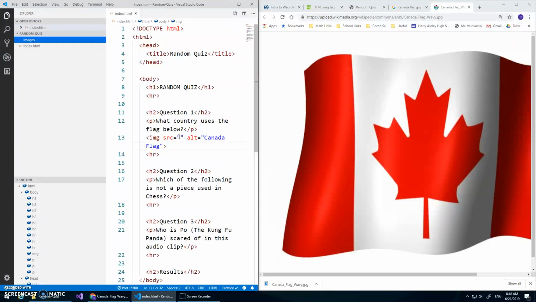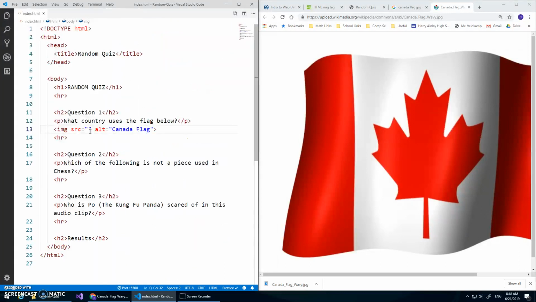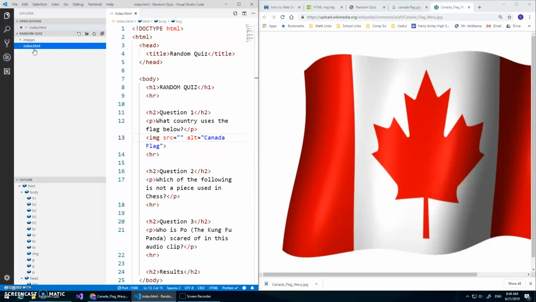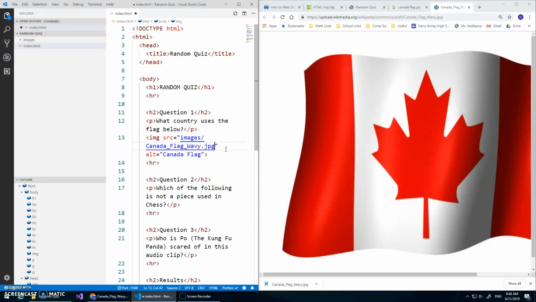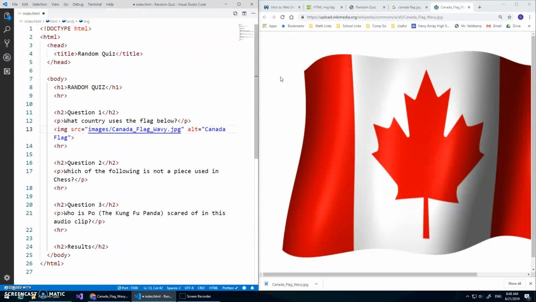Awesome. And Visual Studio Code is pretty smart. This index.html lives inside of here. So when I tell it to find the image, it starts looking where this index.html file is. So I have to tell it to look inside of the images folder. So I go images slash, and Visual Studio Code is nice. It's finding the image for me. I can even just click on it and it'll find that beautiful image.